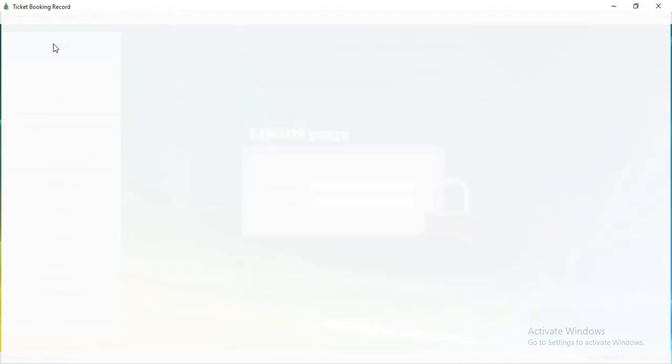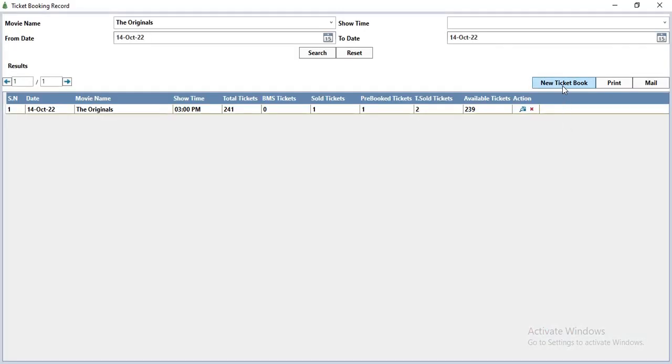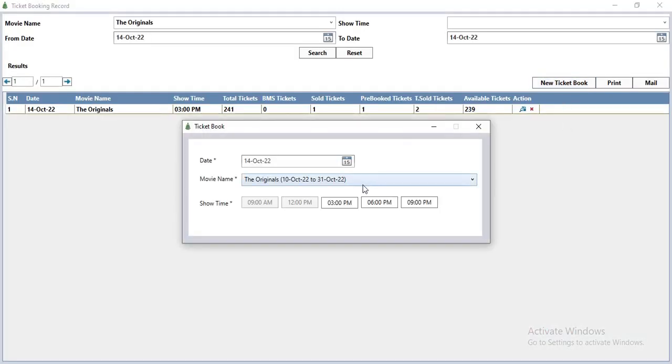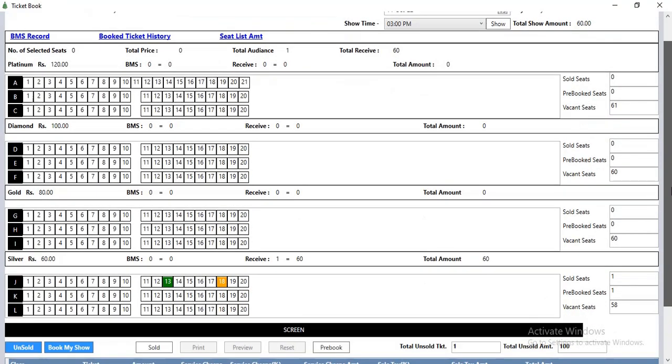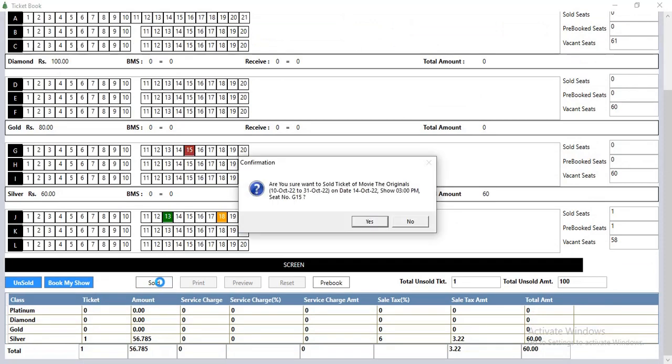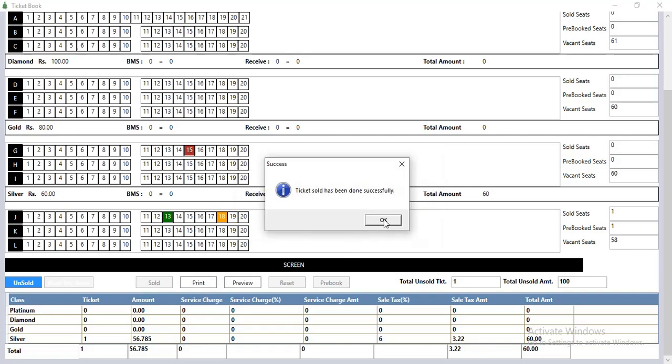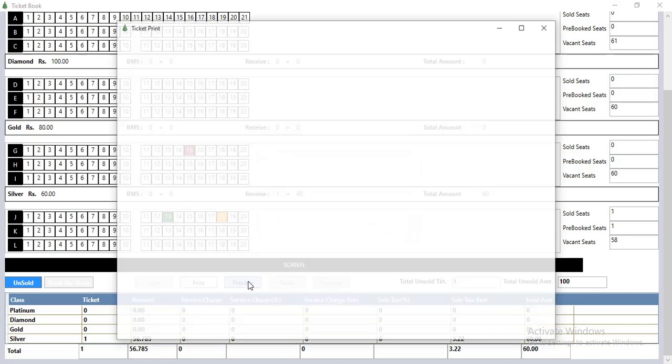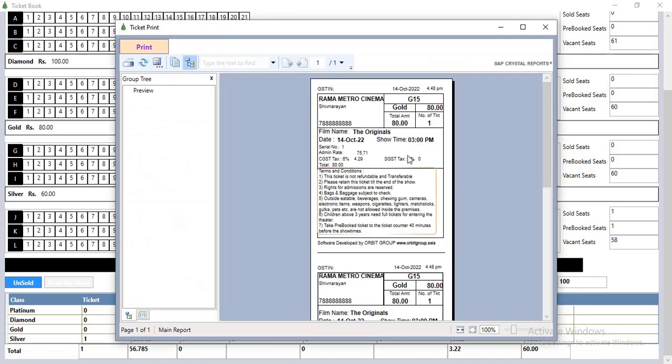Then in ticket booking, click on the new ticket book, select the show time. Here you can book tickets. You have to select the ticket, then click on the sold button to sell the ticket, then select yes. As you can see, the ticket is sold. Click on the preview button.